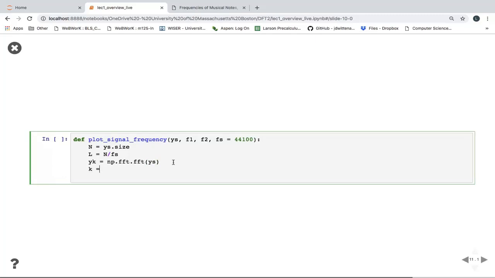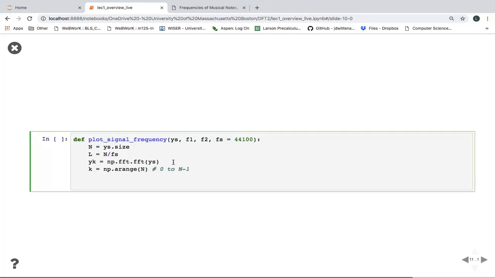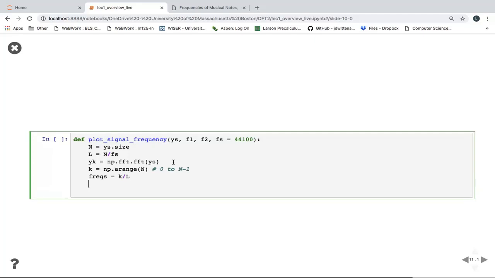Then we create our array of indices. So np.arange. This will go from again 0 to n-1, and then from that we can create our frequencies. So take k divided by L. So we saw this earlier. So now we can plot it. So we create again figure and axis object. So this is just a review of what we just did.